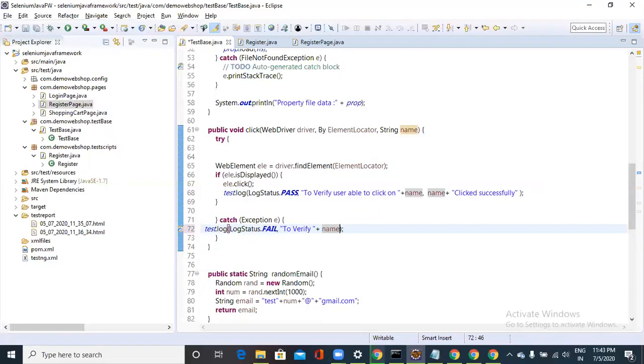To verify, registration link is visible or clickable in the provided time. So basically, if it is not visible in the provided time, it's going to throw an exception saying that your element is not visible. An exception occurred.